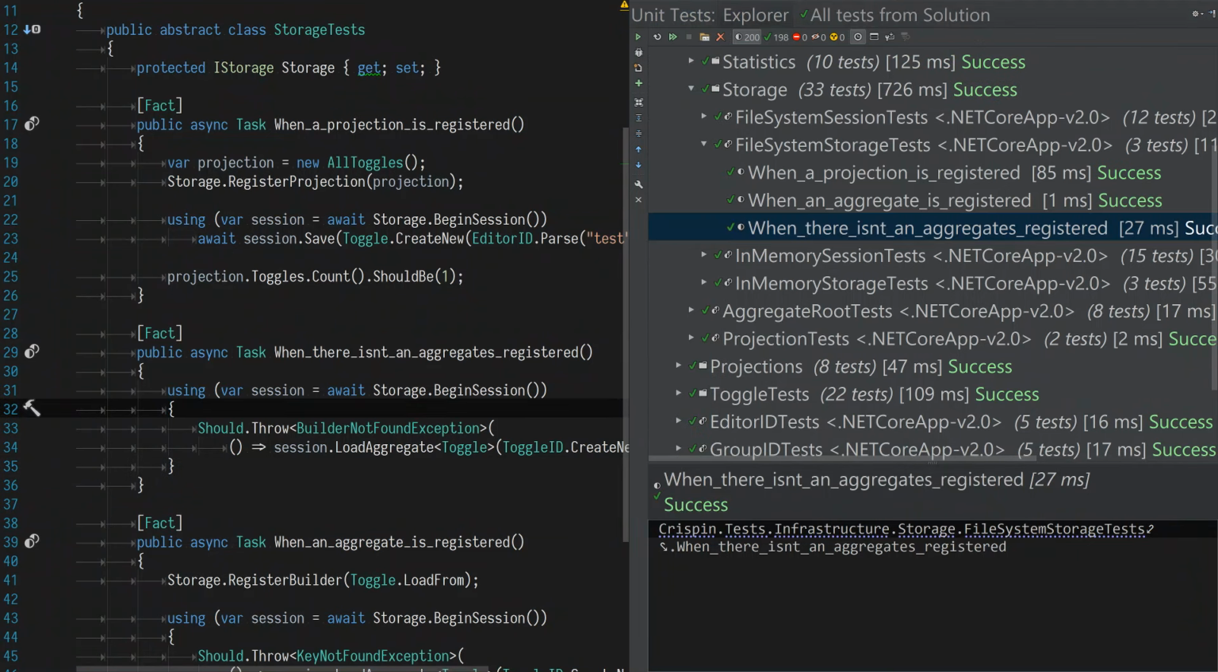Right. Let's just check we haven't broken anything else, because I think there's some other tests that cover that particular exception.